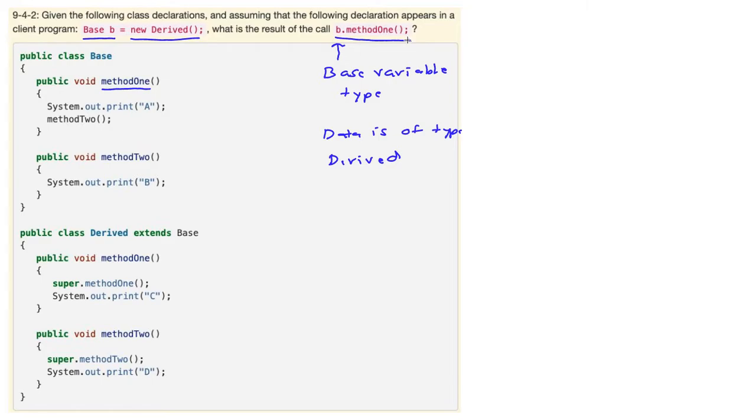Because it's of type derived, it's going to want to use the overridden version of the method1 method. There's a version of method1 in the base type. There's a version of method1 in the derived type. This is the overridden version. So because B contains derived data, we're asking it to do method 1, it's going to use the derived version of method 1. So here's where it gets hard to keep track of everything that's going to happen.